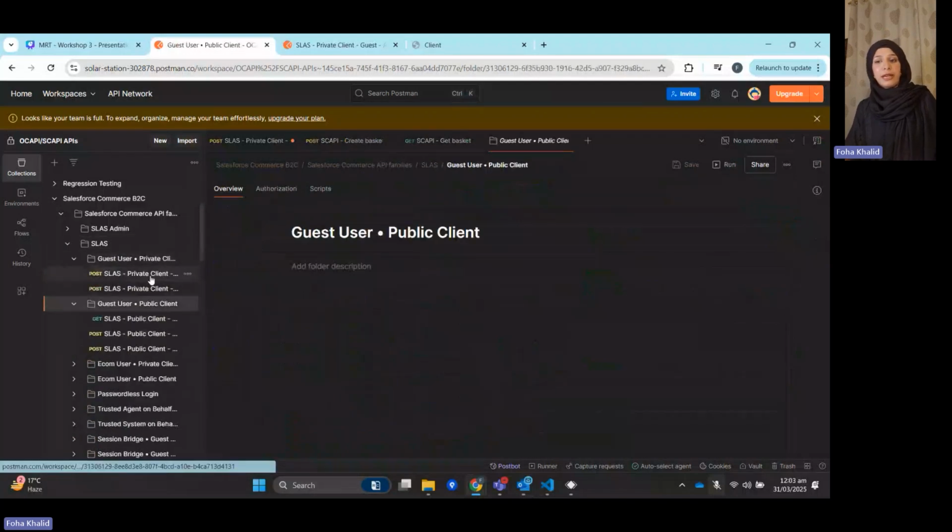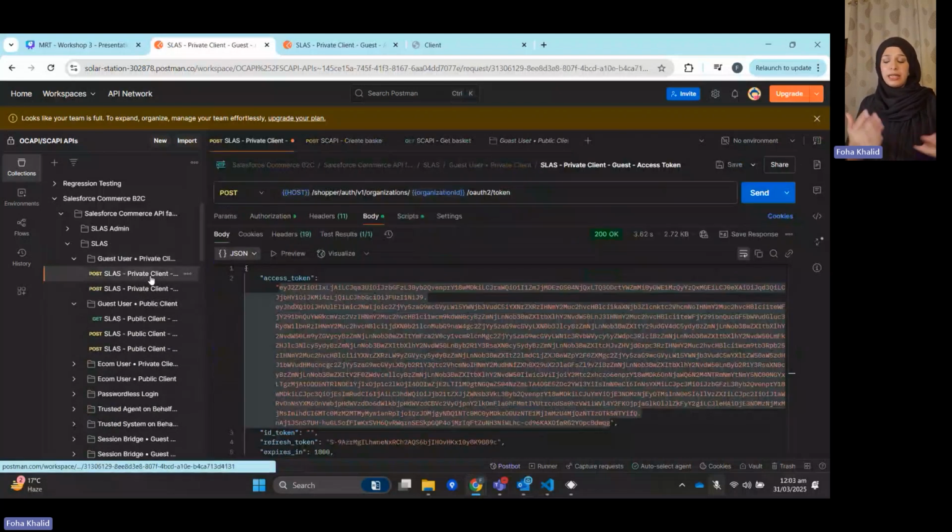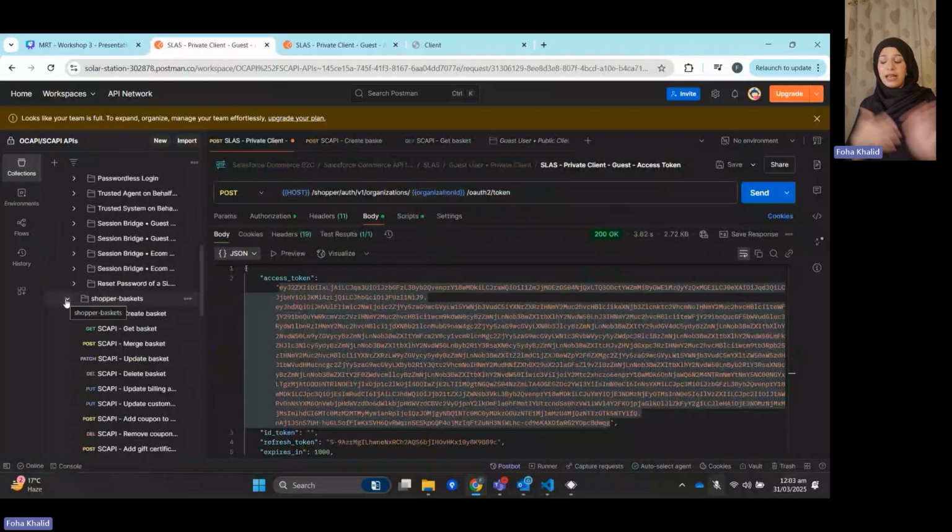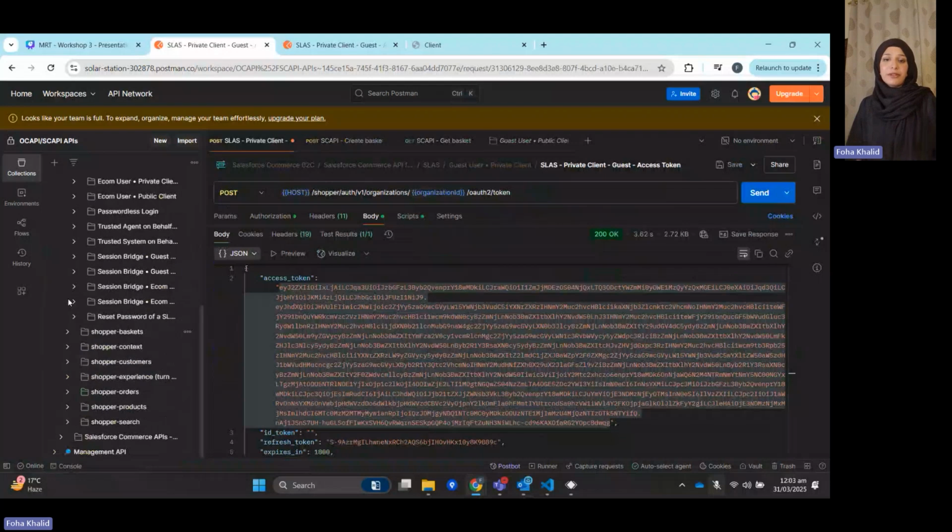Basically, when you get your access token, you can pretty much carry out any shopper API that you want to. You can hit any endpoint as long as you have the access and you have the required parameters. You can also obviously implement this on your React storefront and get the results that you want. So that's it for today.